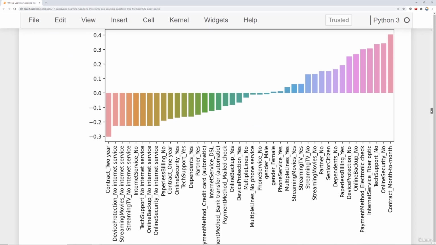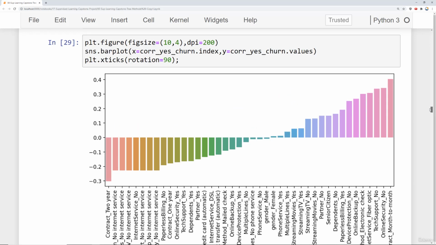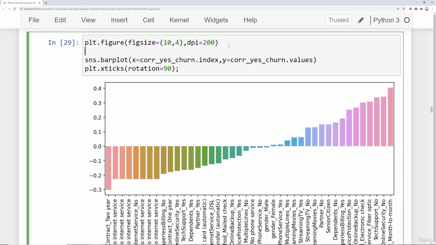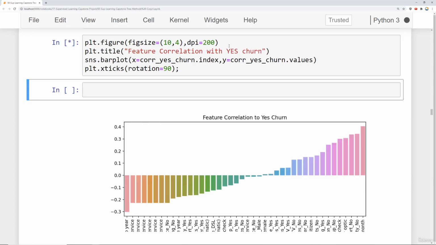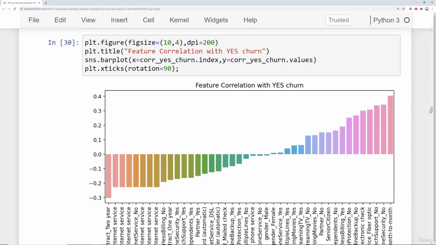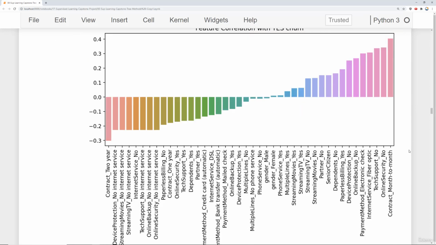Okay, so we can see what's highly correlated with churning with yes. And just to clarify, I can also add in a title to this figure. I can say plt.title, feature correlation with yes churn, with actually churning. There we go. So what's highly correlated with somebody churning? If they're on a contract month to month, that's highly correlated with churning. It makes sense because if someone's signing up for a month-to-month contract, they're probably not in it for the long haul and do plan on eventually ending the service.